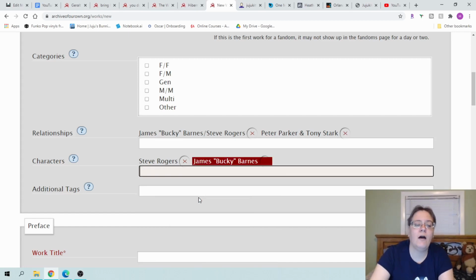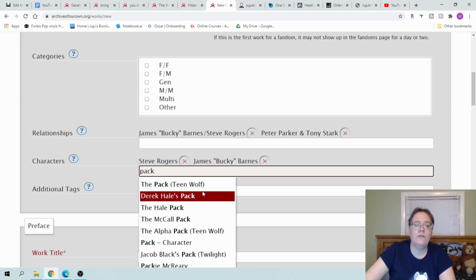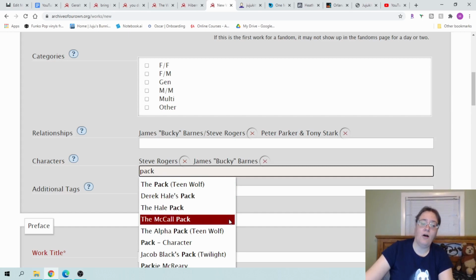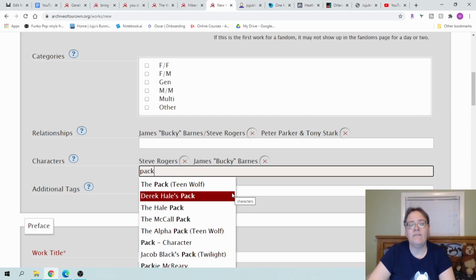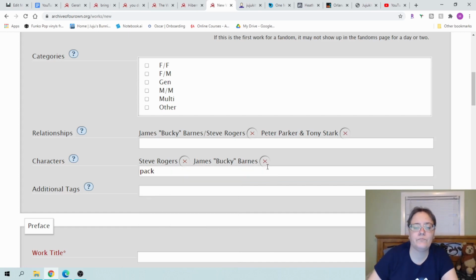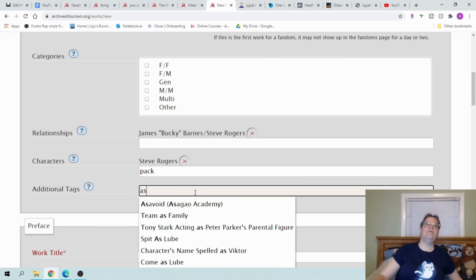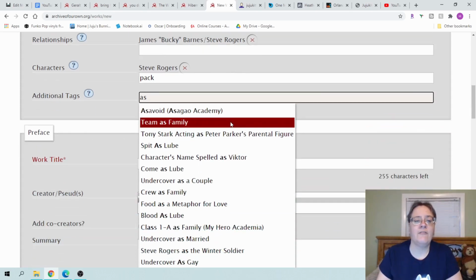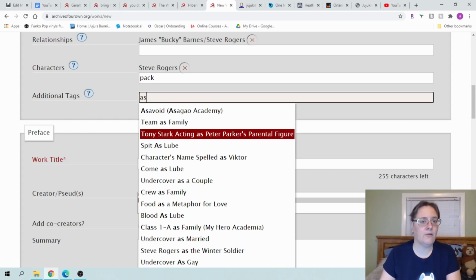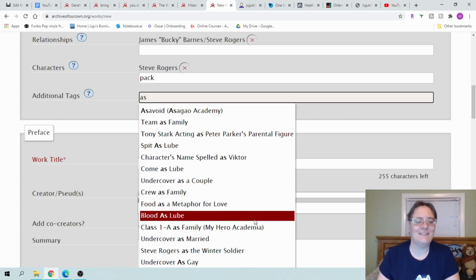In Teen Wolf, you have the pack, or Derek Hale's pack, or the McCall pack, or the Alpha pack. Instead of listing Erica and Isaac and Boyd, you can just say the pack. If they're not actually getting any real screen time, they're just kind of there in the background. Once again, if you mistype something, you change your mind, X them out. Additional tags. This is where you enter in the details of things that you want to let people know about. For example, team is family. Tony Stark acting as Peter Parker's parental figure. Other options.